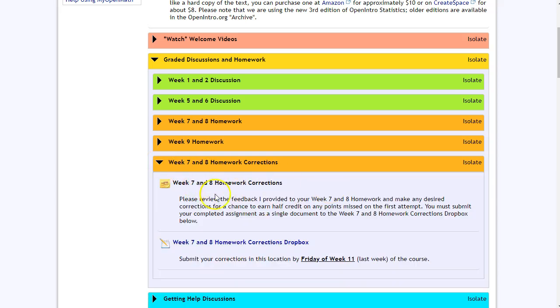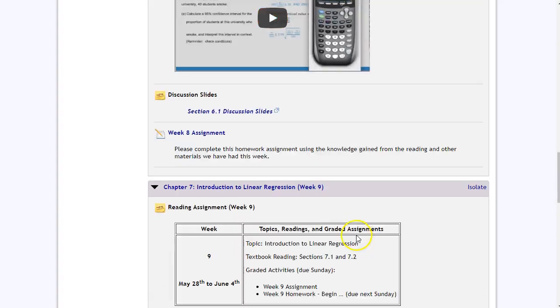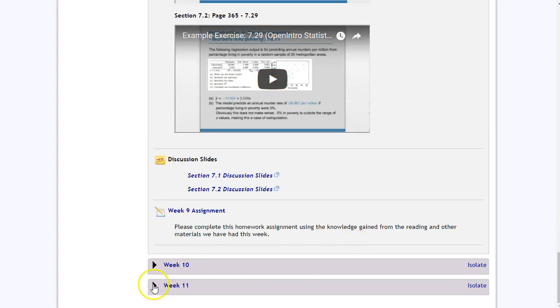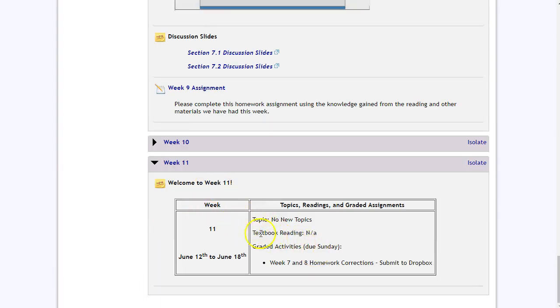Next is, notice that there's another activity. It's not really another activity, it's another attempt at the week 7 and 8 homework. I'll grade the week 7 and 8 homework, so you'll submit it by the end of week 8. Week 7 and 8 homework corrections are due by the end of week 11. So as mentioned down here, week 11, there's no new material covered, but you'll notice the corrections are due by the end of week 11.